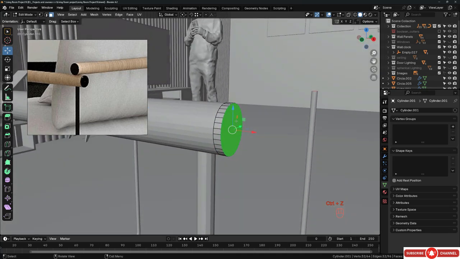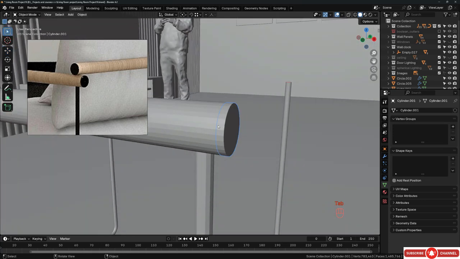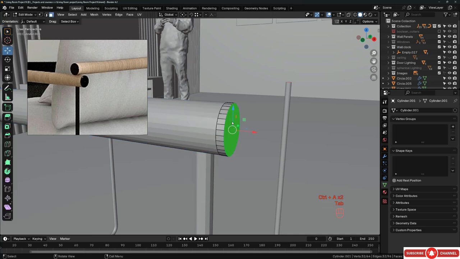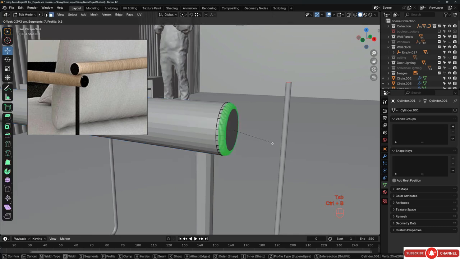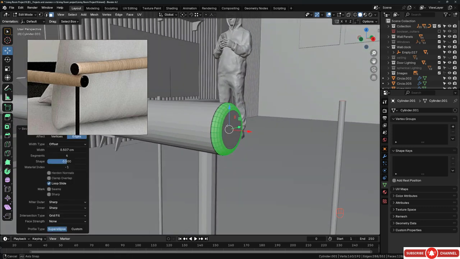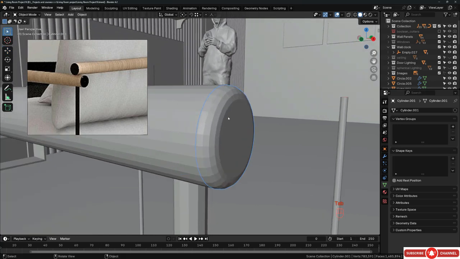All right, bevel, as you can see, is not working correctly because of the scale, I guess. Select both of them, Control A, apply scale, and this one as well, Control A and apply the scale. And now let's try again. All right, now it's working. Or something like that. I guess it will work.